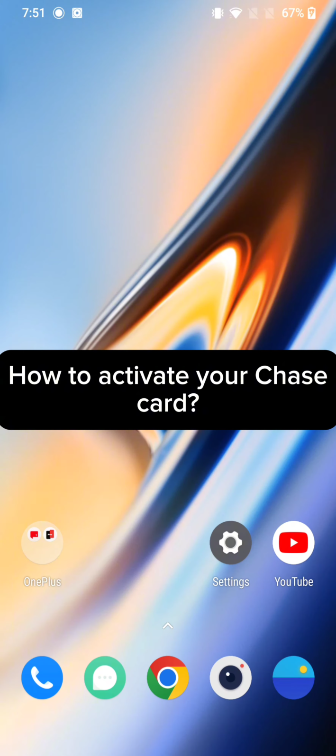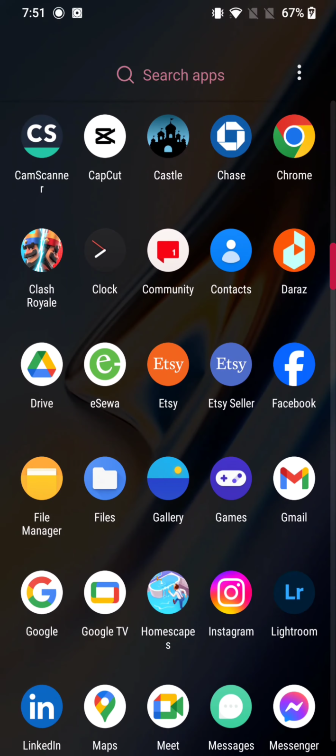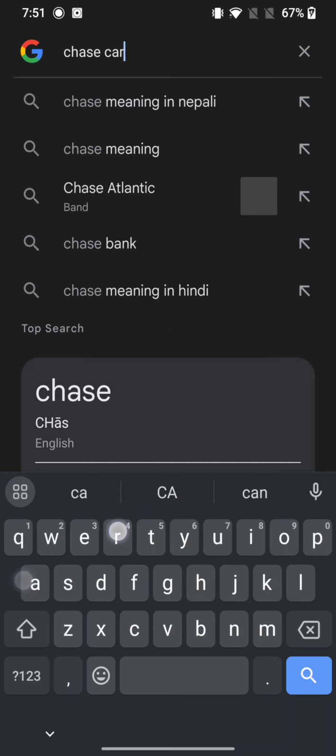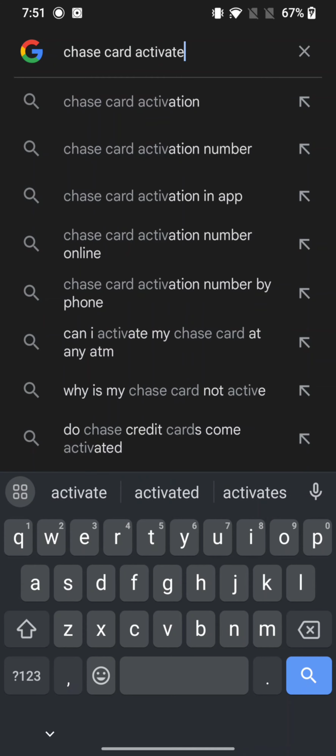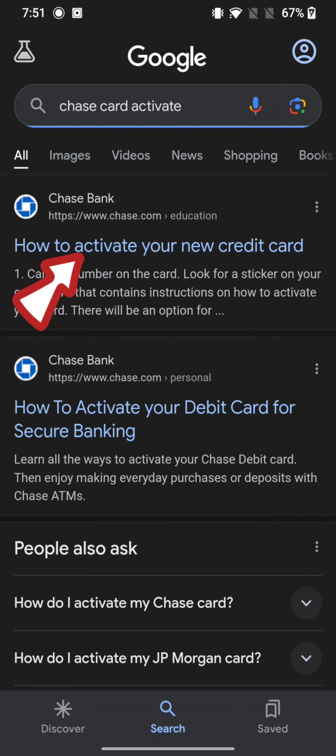To activate your Chase card, firstly go ahead and open your Google search. On the search box at the top, type in Chase card activate and make a search. You're going to see the search results displayed on the screen. Click on the first link shown on the page.